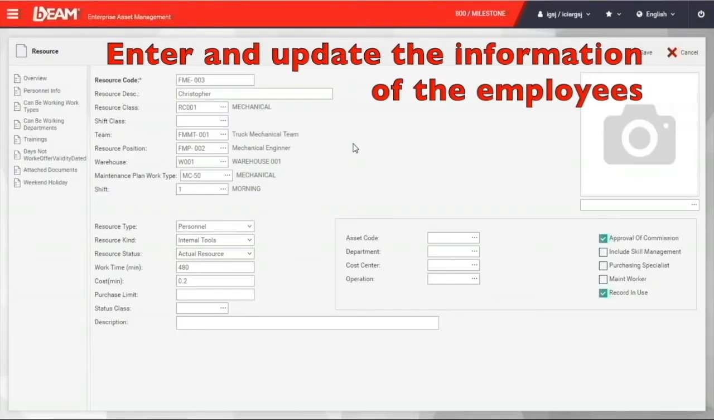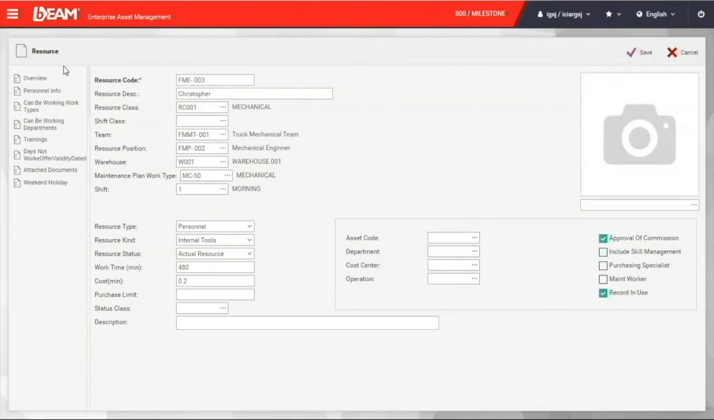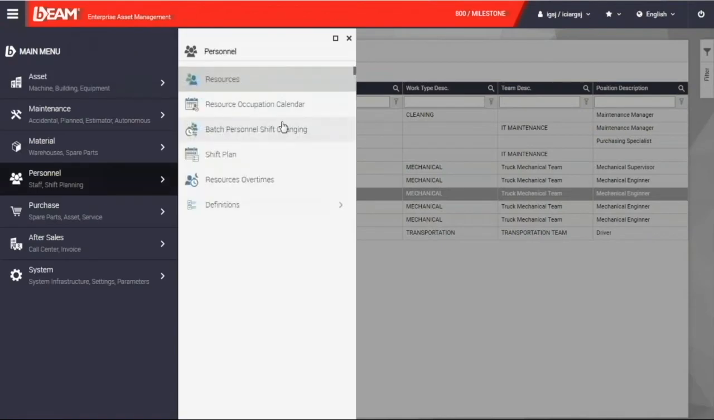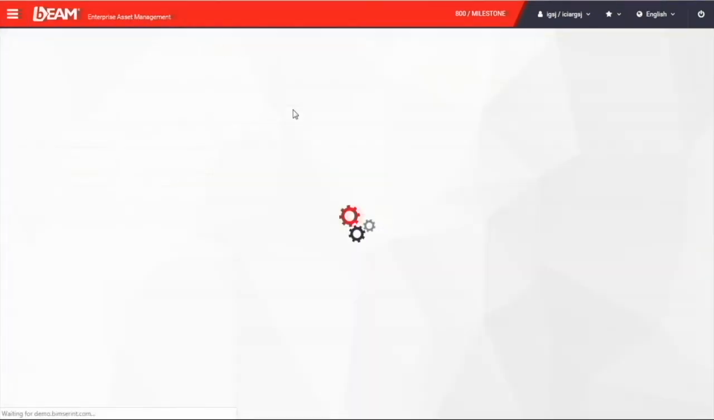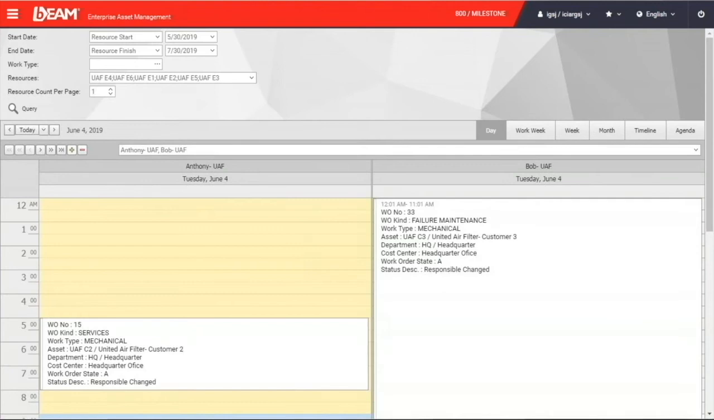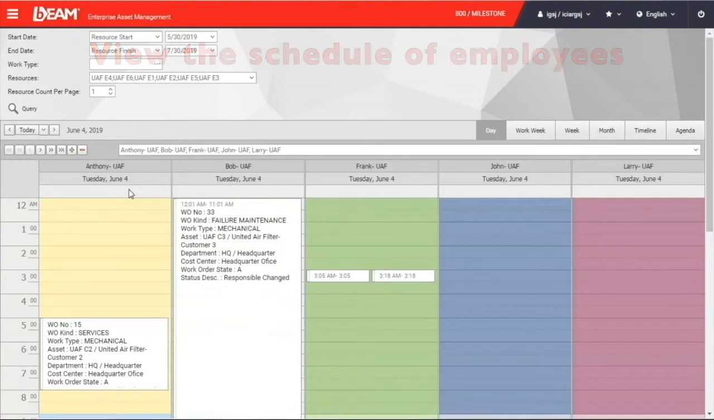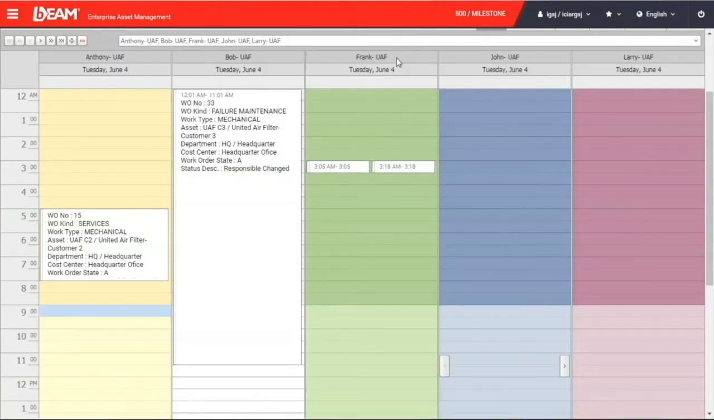You can enter the data of your employee like the code, name, department, team, photo, and wage on this form. Besides, you can also put the address, education, and work experience here. There is a function named Employee Occupation Calendar under the Personnel module too. You can compare the schedules of different employees and have a better idea of their schedules and avoid any conflicts while you are assigning the tasks.